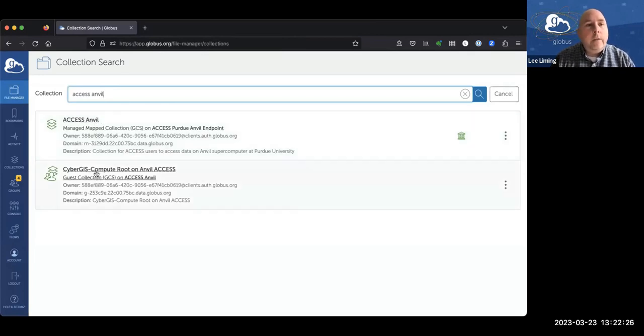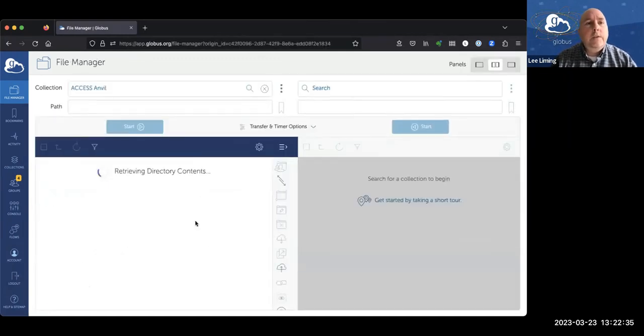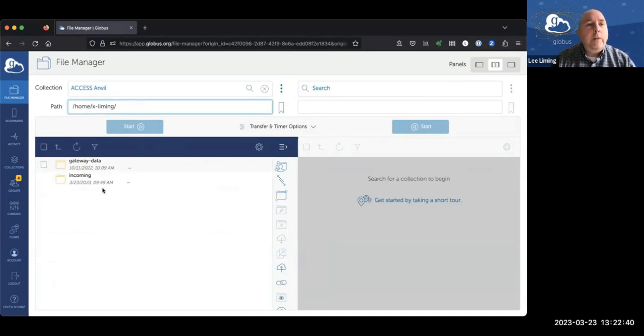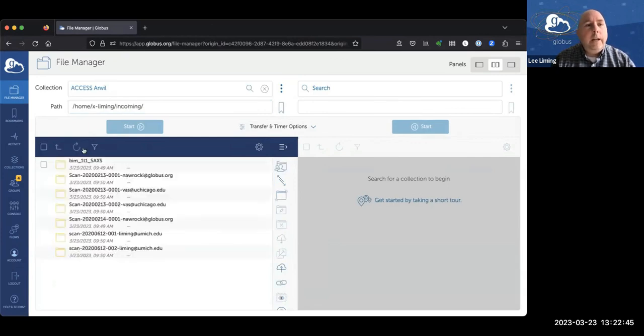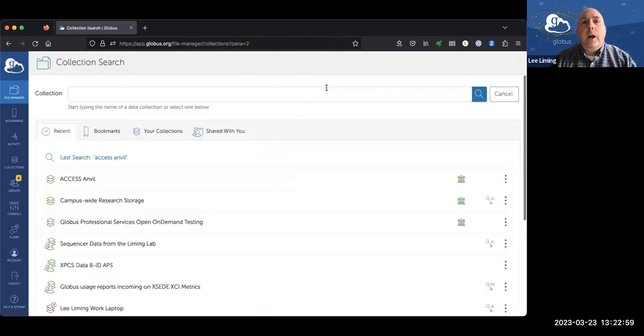There's another one down here that is somebody else's data that they have on Anvil. It doesn't have the green icon, so I'm not going to go there. I'm going to go to Anvil itself. This is Purdue's Anvil system. It drops me into my home directory where I have a couple of subdirectories and a bunch of data that I've collected on the Anvil system. So you can see that you can search and browse the files that are available on this remote system, just like you would in another file browser on your local system.